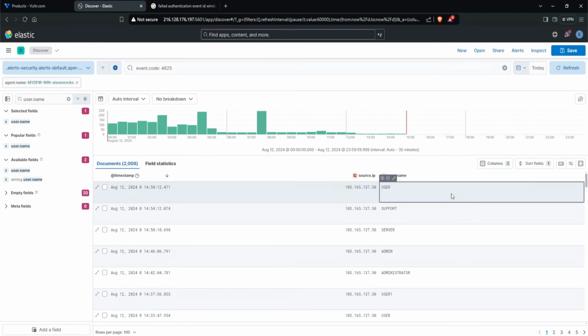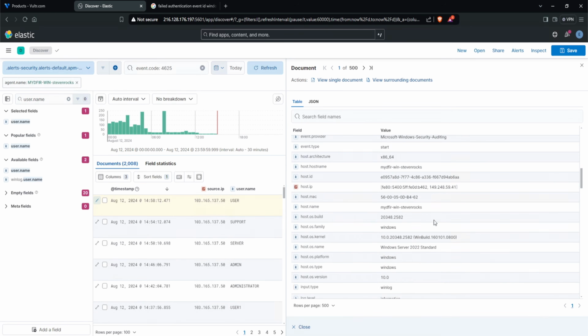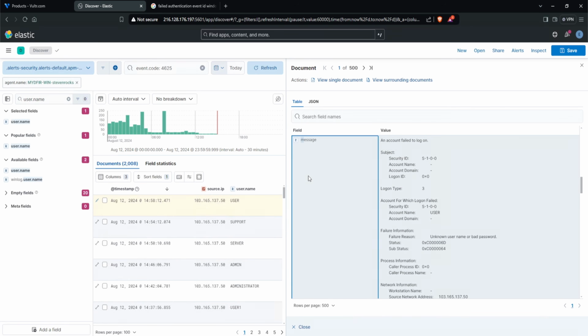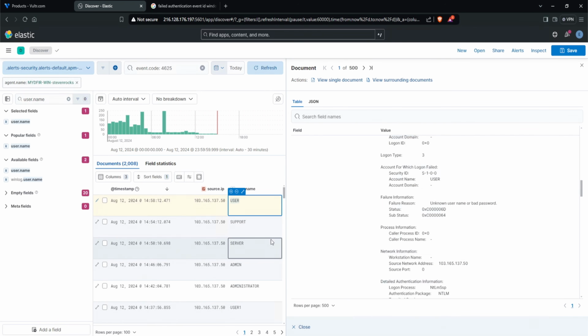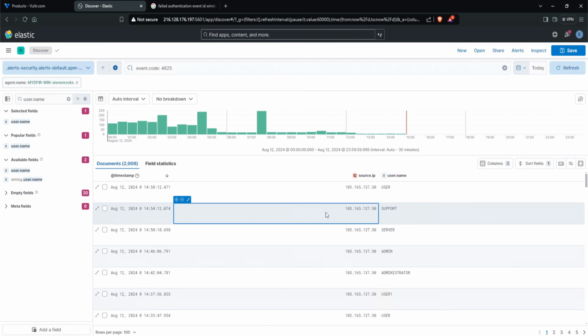And you know what? Just to make sure that we are looking at the right user, I'll expand the first event from the top. And what I'm looking for is the message, which is this one right here. So an account failed to log on. Let's see. The account for which logon failed, and we do see the user as user. The source network address begins with 103 and ends in .50. Looking at my table, begins with 103 and ends in .50. And the username is user. So this looks pretty promising to me. And I believe that's about it.